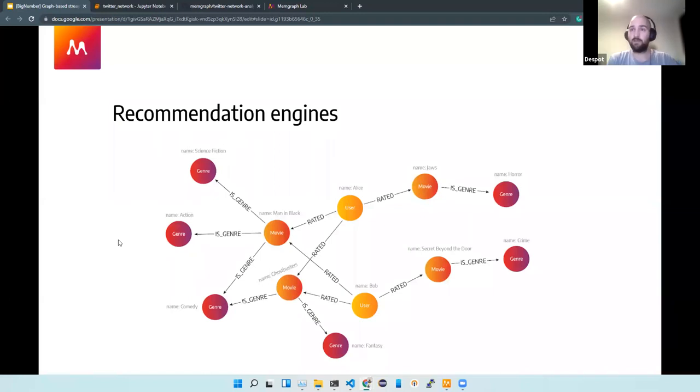Recommendation engines, as we already mentioned, utilize graphs a lot because it's much simpler to create queries in such networks than using SQL. As you already saw before, the SQL queries can get pretty complex, pretty long, because you have a lot of tables that you need to join in order to create the relationships, while the relationships in the graph are already present and they're saved on each node.